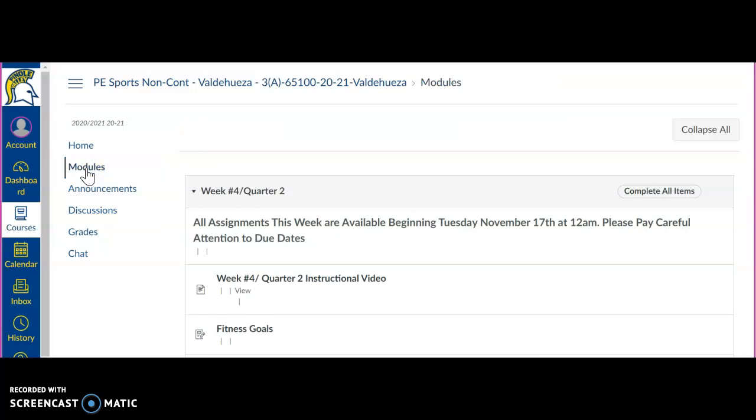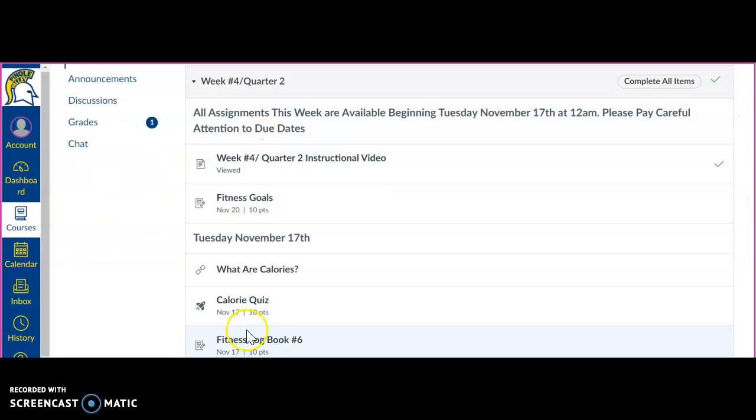So I'll show you. Go back to modules. Notice how all the assignments are unlocked now. So just make sure that if you see complete all items up in the top corner, certain things are locked and you can't access them until you open up the files in front of you.